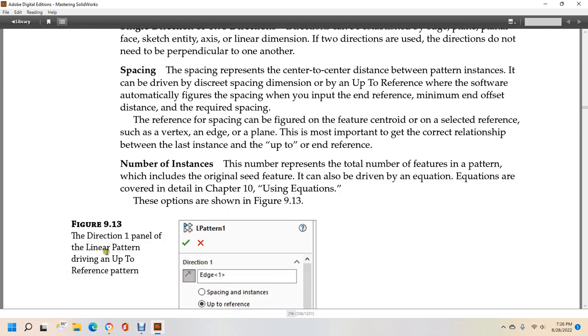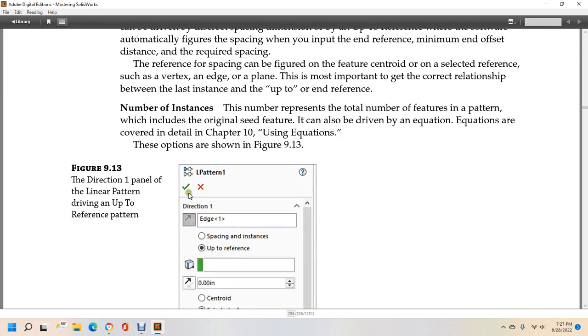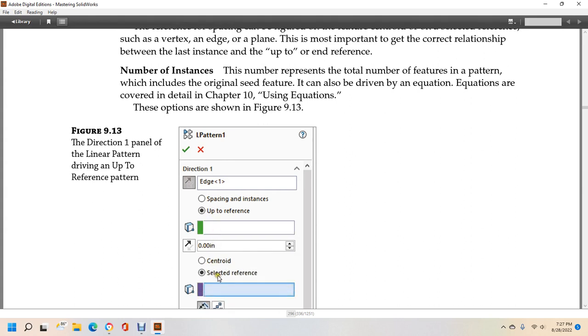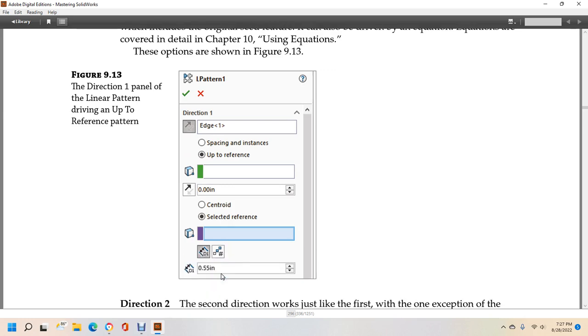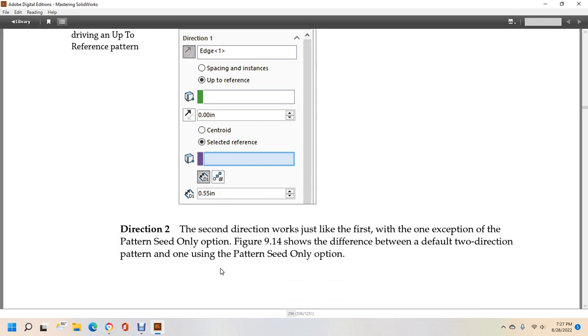Direction 1 panel of the linear pattern driven up to a reference pattern. It shows the pattern for a linear direction, spacing, instances up to reference. Select the centroid of the reference, and then select reference, diameter, number, and dimension. Direction 2, the second direction, works just like the first, with the one exception of the pattern seed only option.